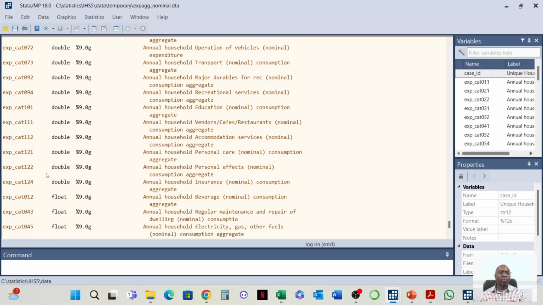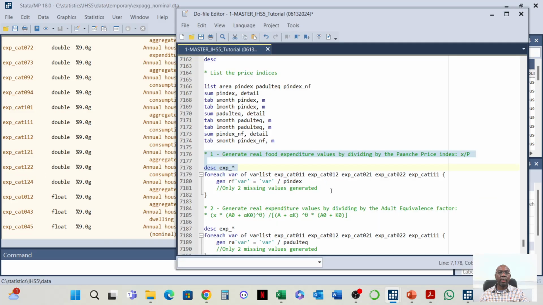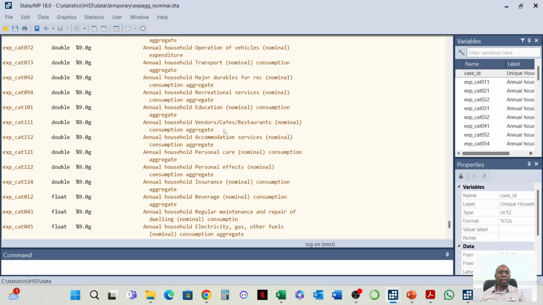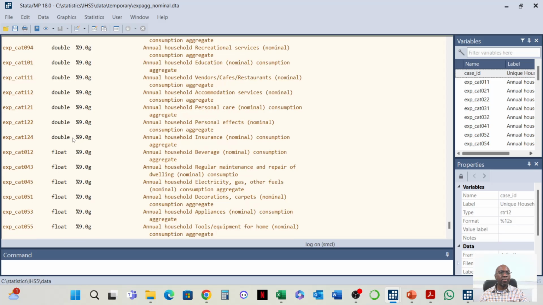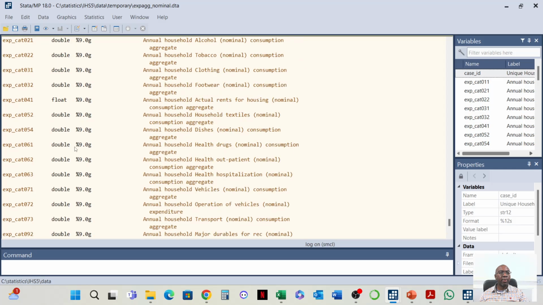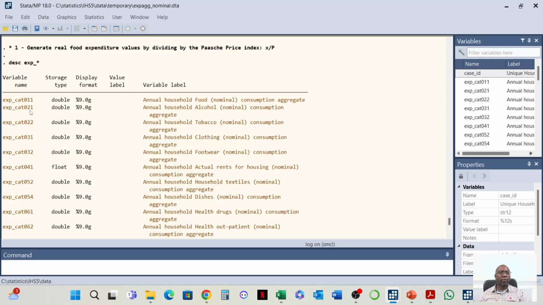Let's see properly, making sure that we're taking the right ones. Yes, there is 2.1, 2.2, and then we have 1.1. Okay, so 1.1 again is here. These are vendors, cafes, restaurants, and then the 2.1s. If we haven't missed them up there, yes. So you have 2.1, 2.2, tobacco consumption, alcohol consumption. Pretty much, this can be categorized as food expenditures.